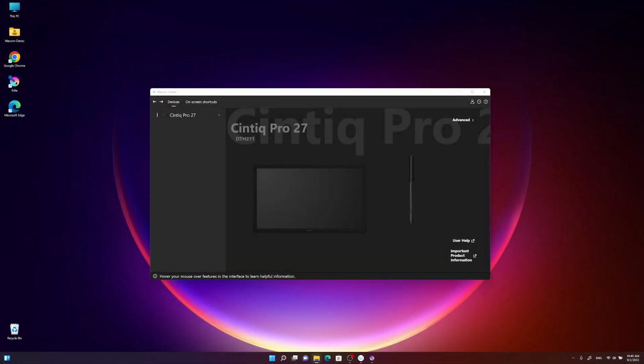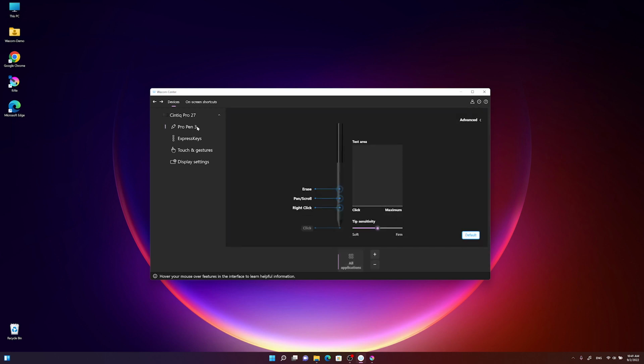The Wacom Center is basically the control panel for you to customize your Cintiq Pro and also the Express keys and the other input devices like the Pro Pen 3. Let's start with the Pro Pen 3 and have a look at the customization options. If I click on Pro Pen 3, you will see I have a couple of options where I can personalize this specific pen.